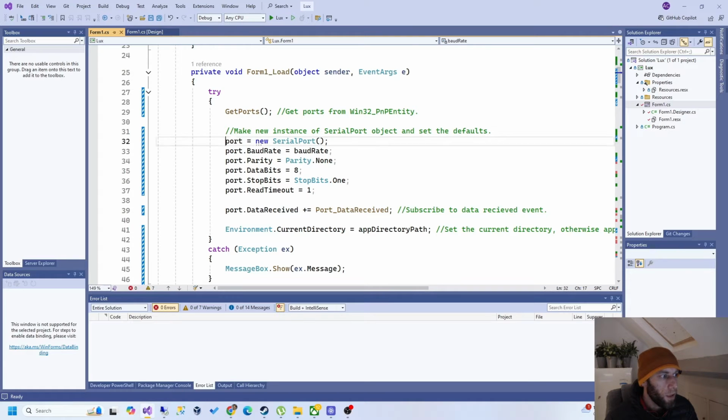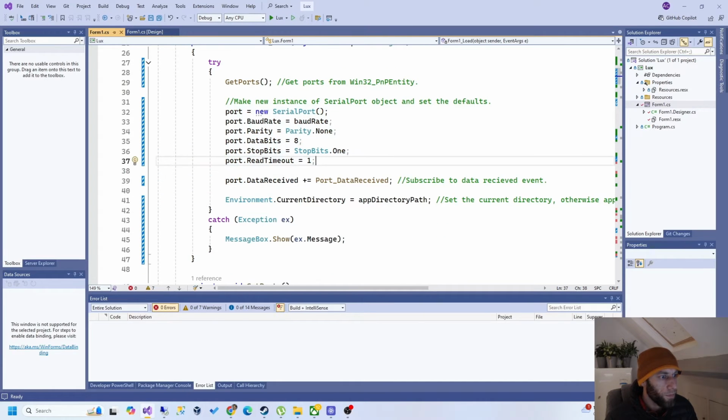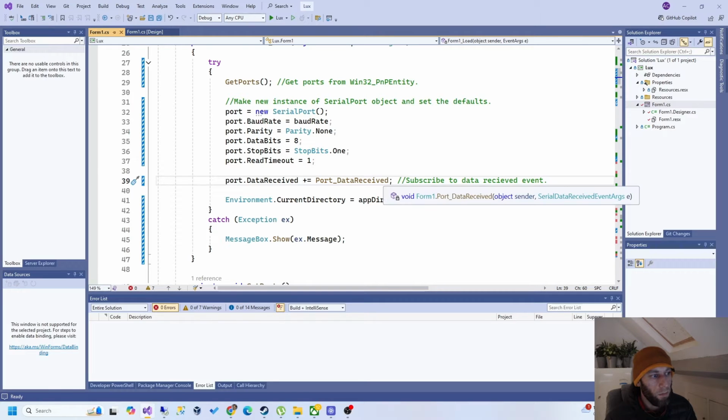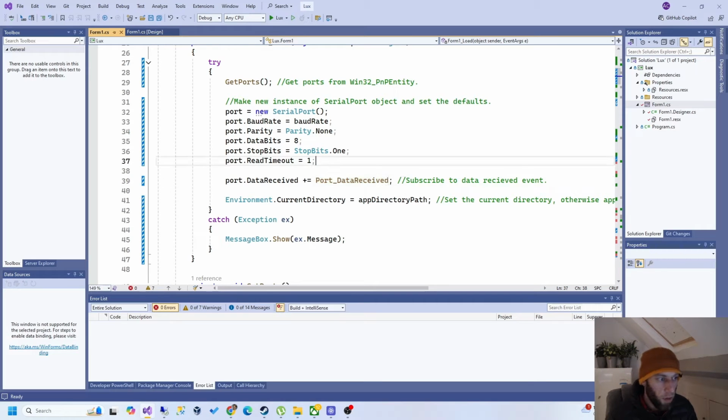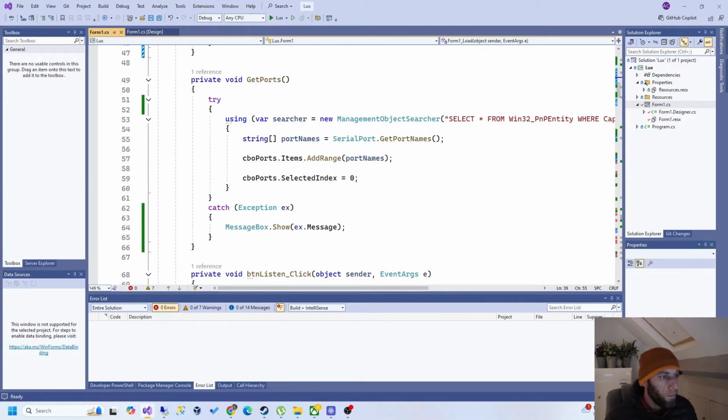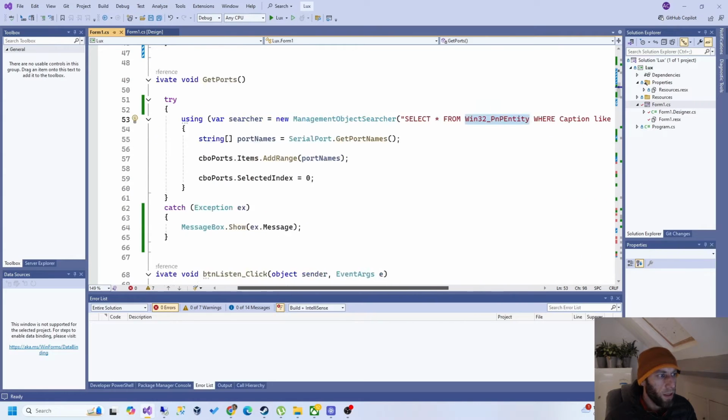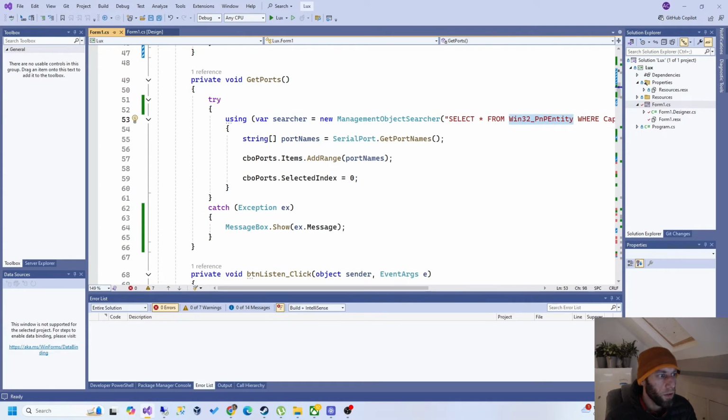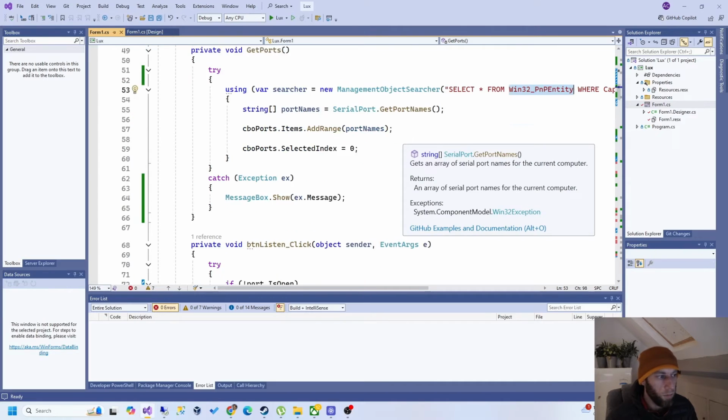On form load, I set all of the port stuff, and I create an event, subscribe to an event, which basically means if the port has received data, then trigger this method to deal with whatever it is. I set this directory thing, otherwise the app doesn't work for some reason. Get ports, that's from this Win32 PnP entity thing, which I just googled to be able to get the port name. So that's like COM1, COM4, etc.